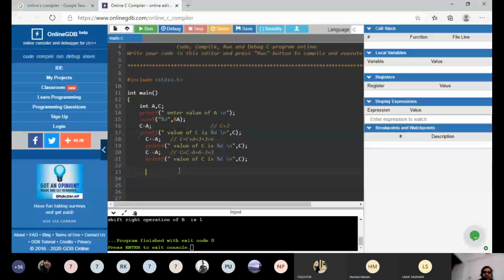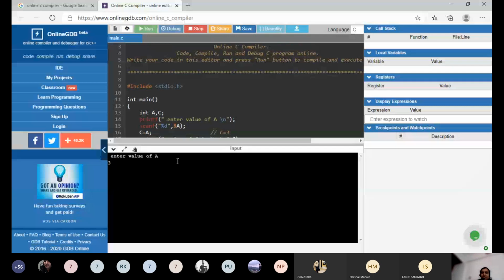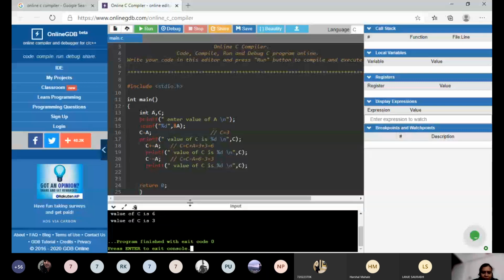So we'll run this and we'll verify our answers. I will put the value of A as 3. Okay, we are getting answer C as 3, 6 and 3. Now if you have pen and paper with you, I will write here C and equal to A.